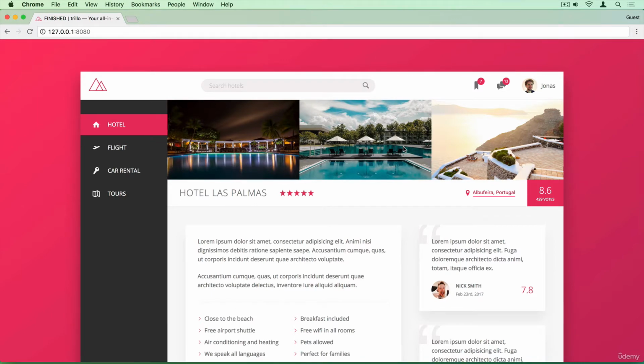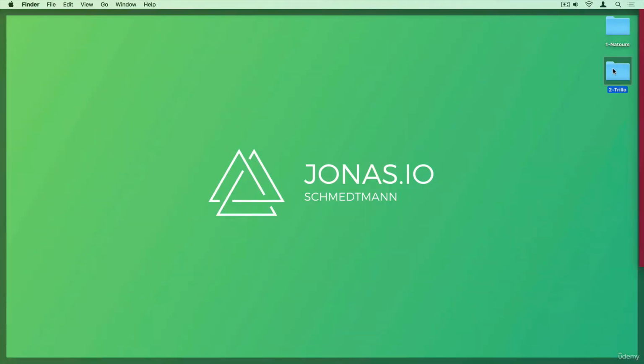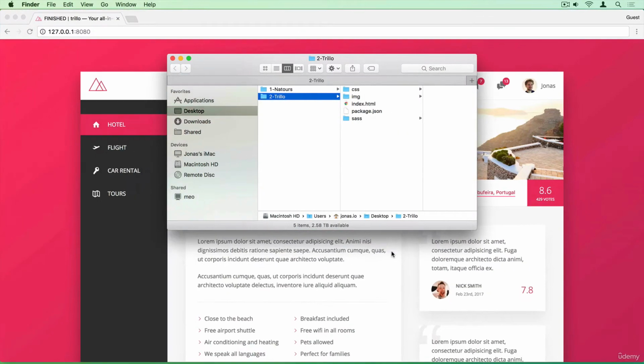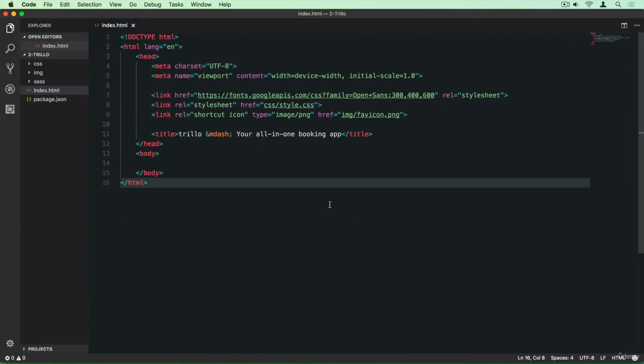So all we need in order to get started with this project is our starter files that you can download from the course if you didn't already, and then just open up those starter files in your code editor. So I already have the starter files here on my desktop. Okay, so this folder, and I also have it opened up already in VS Code.